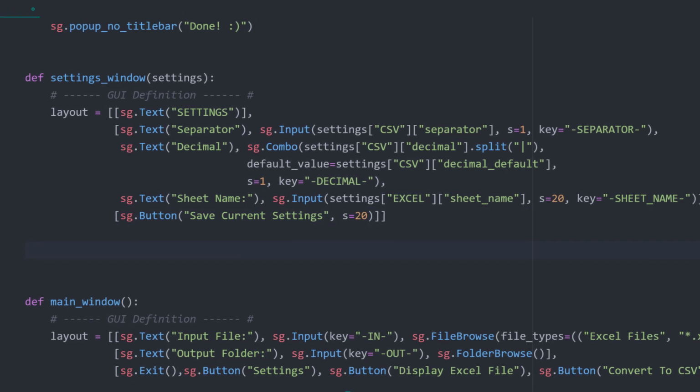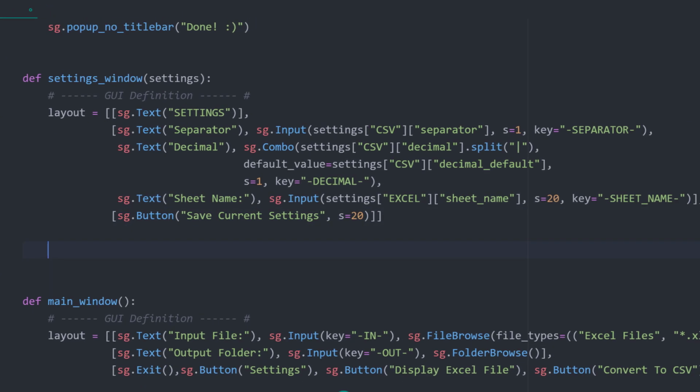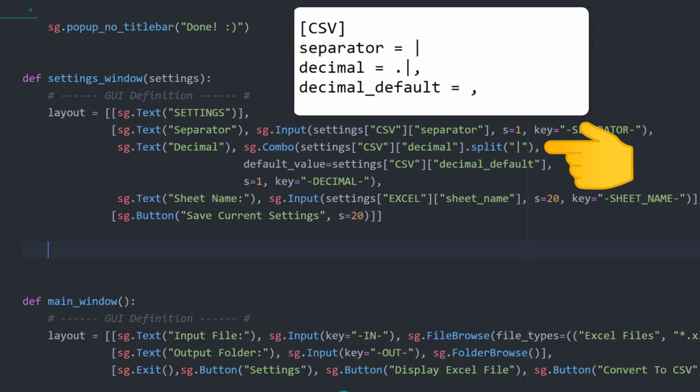I have not introduced too many elements here. As before, I have a text, input and button element. Additionally, I have set the size of the separator input field to 1 character. So the user can only input 1 character, like the pipe symbol or a comma. Also, by default, I will now load our settings for the separator, sheet name and decimal value. In fact, for the decimal sign, the user should only have the option to select either period or comma. Therefore, I have used a combo box.